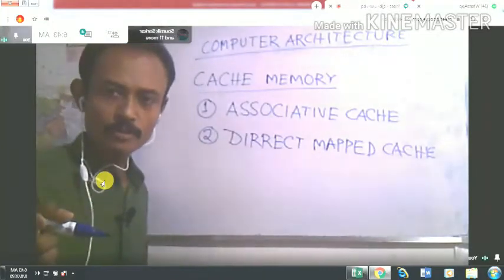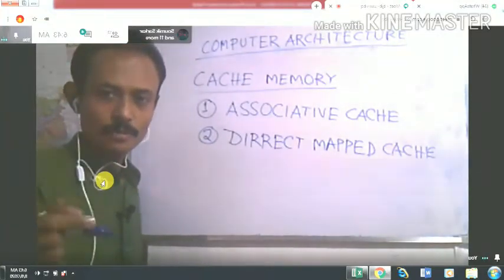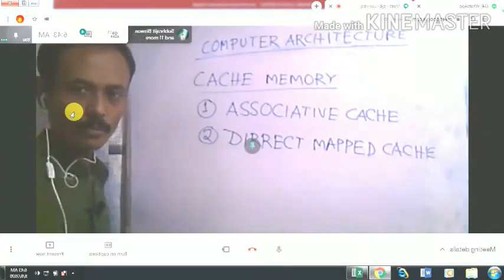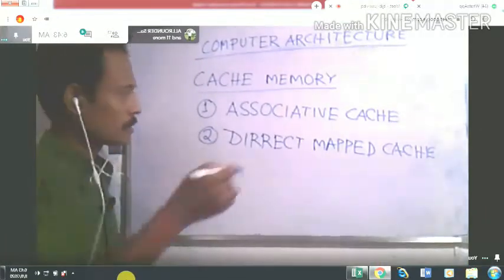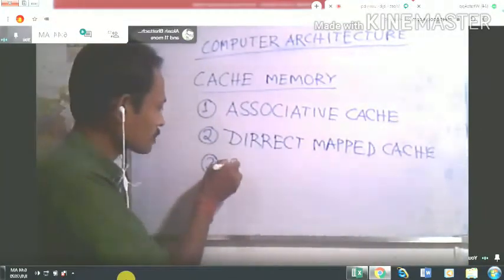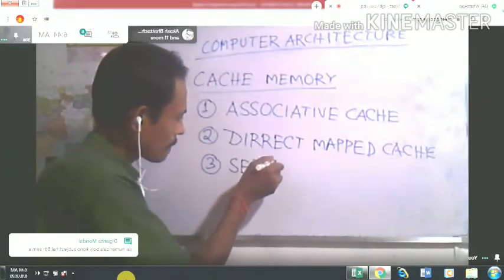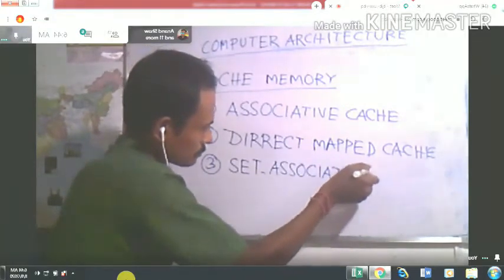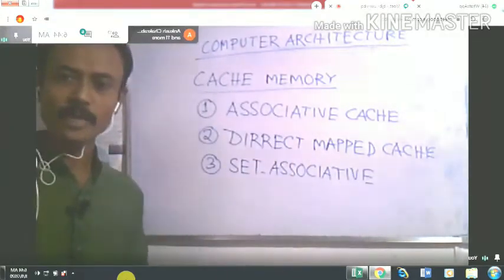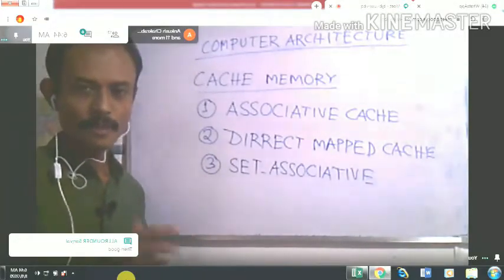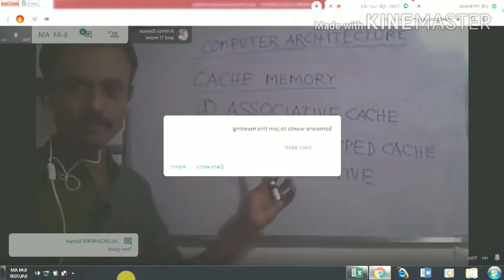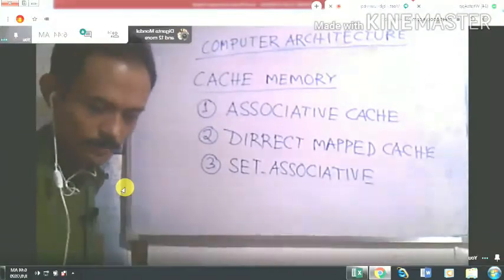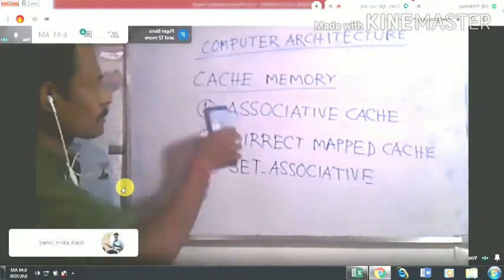So from today's topics also you have to write down the answer. So try to understand all the concepts minutely, then you can solve the questions also. Clear? And number three is set associative. So cache memory can be organized in these three different ways. We will see one after another. At first we will start with the associative cache organization.